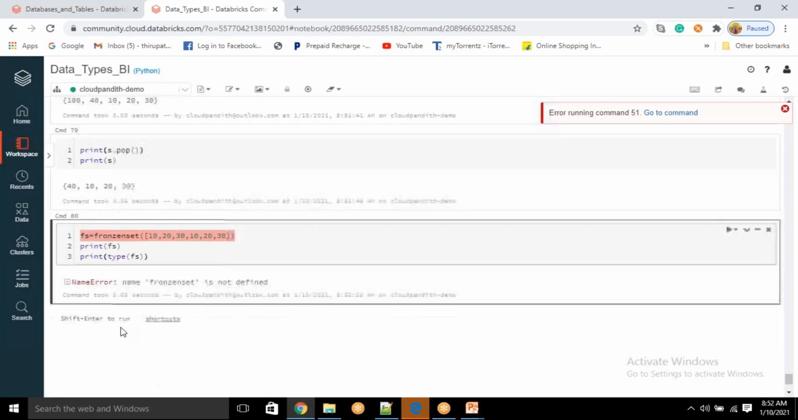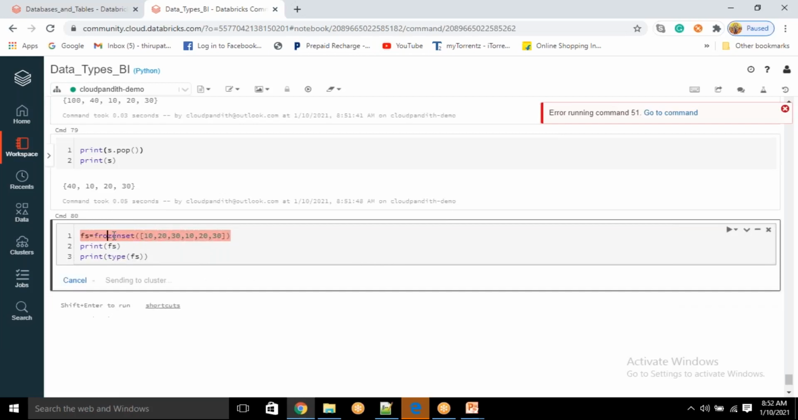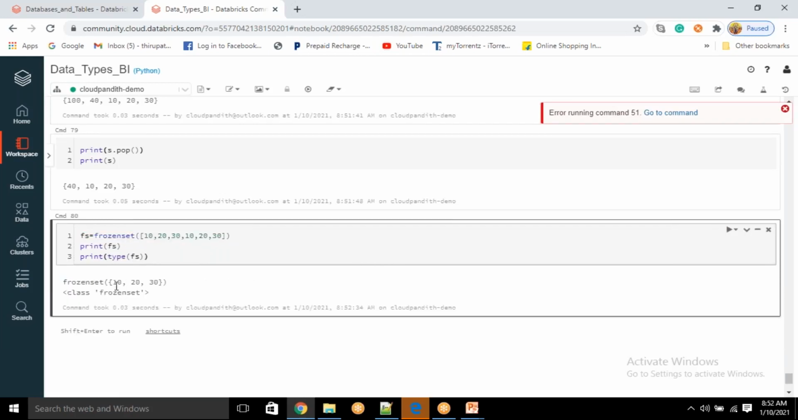Execute. Frozen, not Frongen. See, 10, 20, 30 only I'm getting. I'm not getting any duplicate values. I'm just getting the unique values, and the type is frozen set.